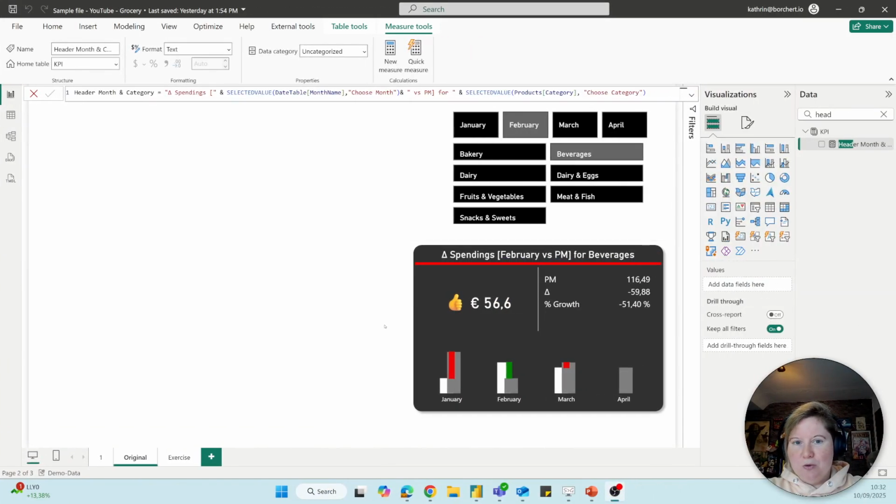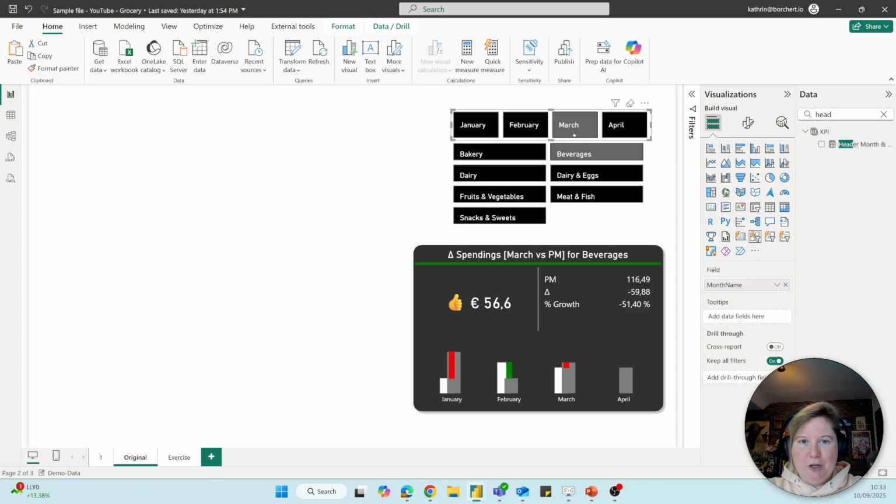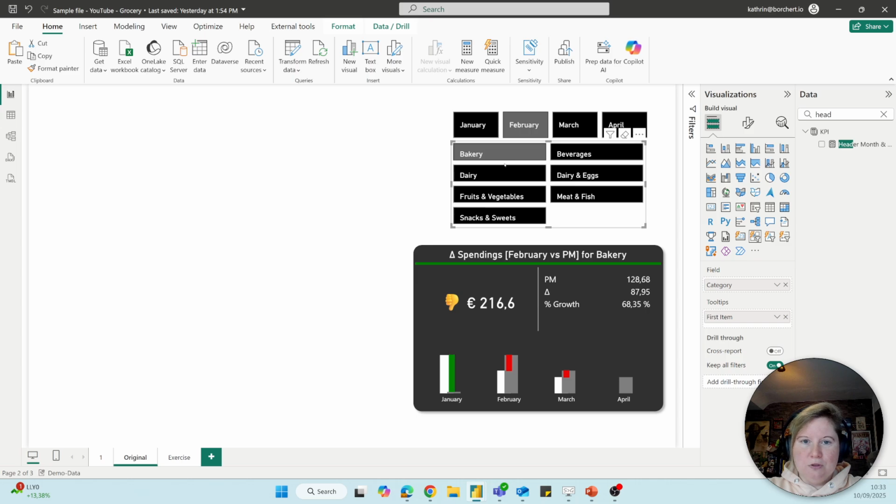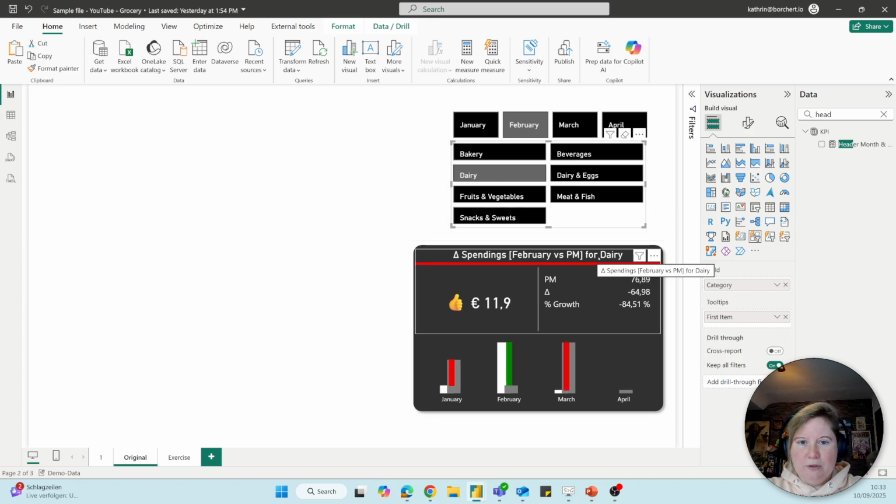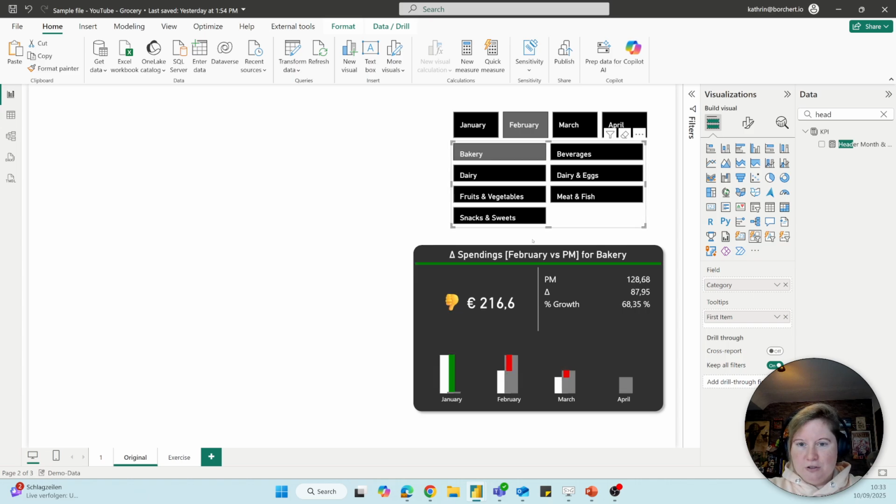First, I will show you how it should look like. So if I click here, for example, on March, we see that the term here, March versus previous month, has changed. If I change back, we see here February versus previous month, and also the category. So if I choose a different category, you see that the category, for example, dairy or bakery, is also changing. Okay, how can we do this? This is only one measure, really. So I will show you.